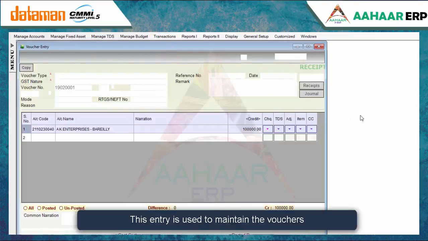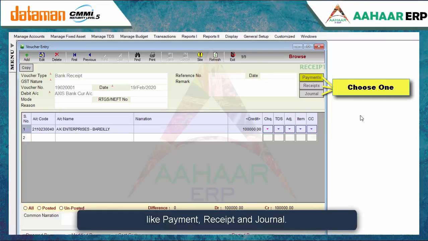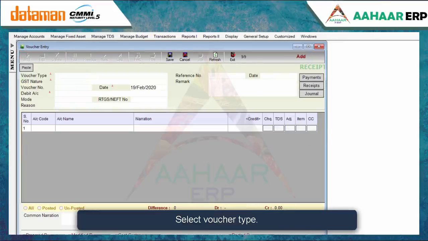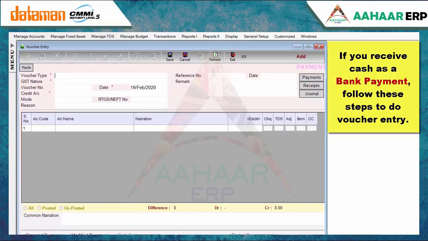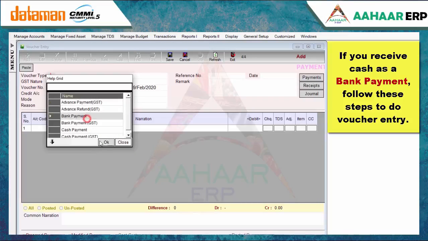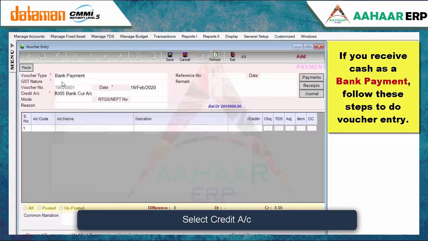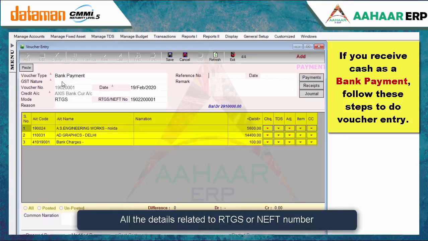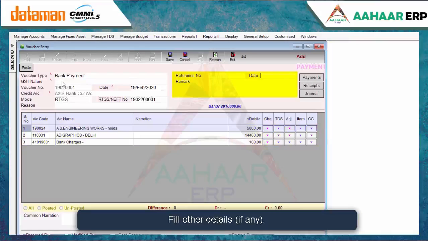Voucher entry. This entry is used to maintain the vouchers like payment, receipt, and journal. Click on Add button, select voucher type. Select credit account. Choose mode, enter RTGS or NEFT number. All the details related to RTGS or NEFT number are automatically filled into the grid. Fill other details, if any.